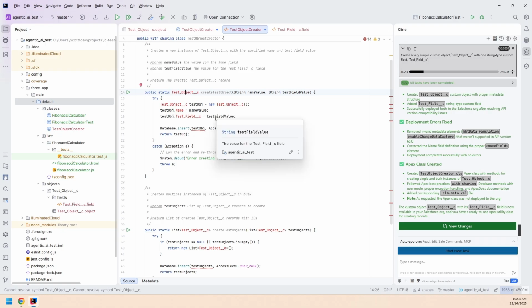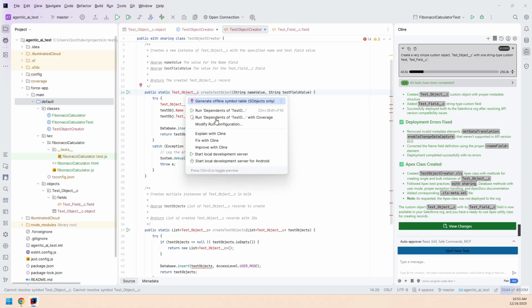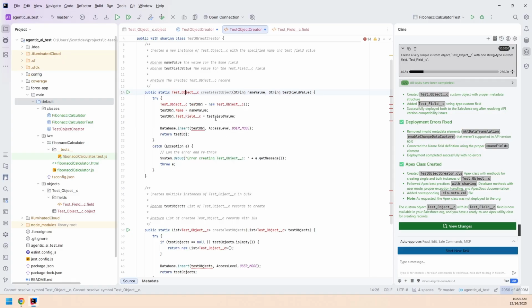Illuminated Cloud is going to help you do that. Just bring up the context actions using Alt-Enter or Opt-Enter, and the first entry says to generate the offline symbol table, but only the S-objects portion, which is quicker than doing the whole thing. So we're going to go ahead and do that. And once this gets done, and it gets done with the indexing required, it should be able to resolve these, and then we could move these into their own change list and go ahead and check these in if we wanted.